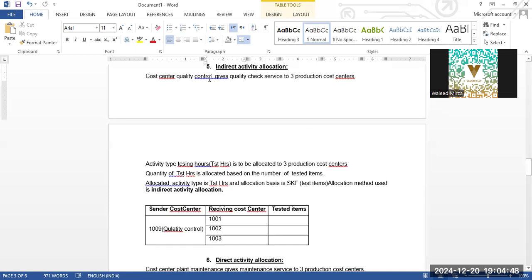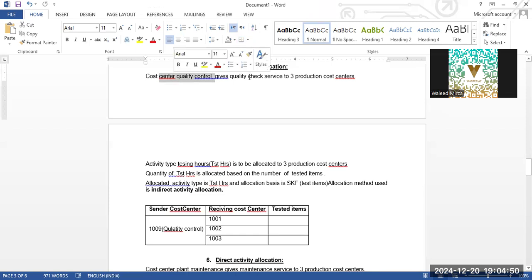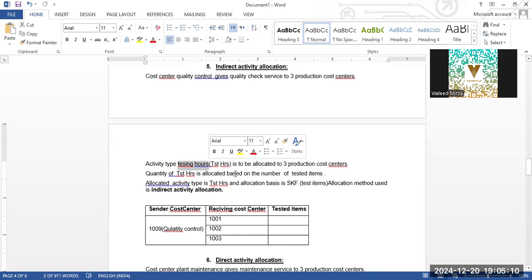Cost center quality control. Now, this is a quality control department. It gives quality check service to 3 production centers. Activity type is testing hours. Testing hours means that if, for example, there is a process, cutting process or packing process, the quality department will test how perfect the packing is. If the packing is perfect, it will be passed. And if it is not perfect, that product will be rejected.